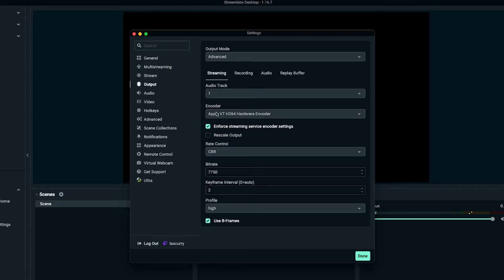For a Mac, for your encoder, you're going to want to use your Apple VT H.264 hardware encoder. You want to enforce stream service encoding settings, and you want to select CBR, bitrate 7750, keyframe interval at 2, profile at high, and use B-frames. So you want to go ahead and select that there. You're then going to select done.